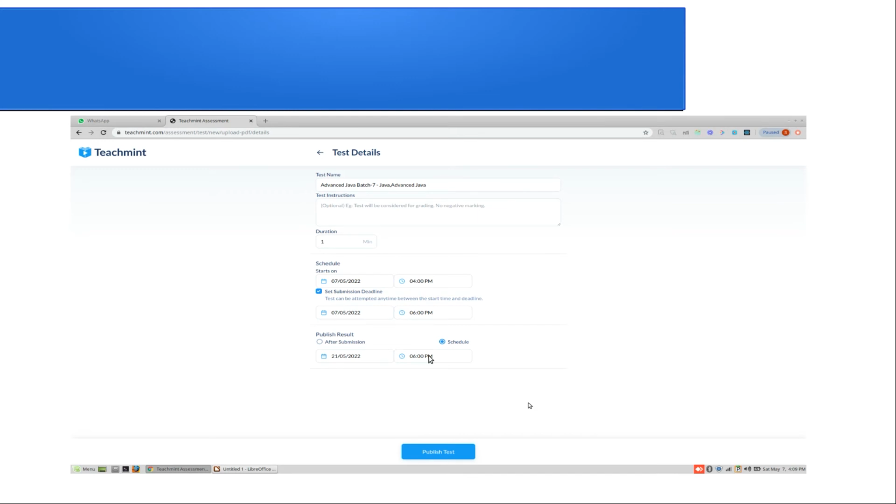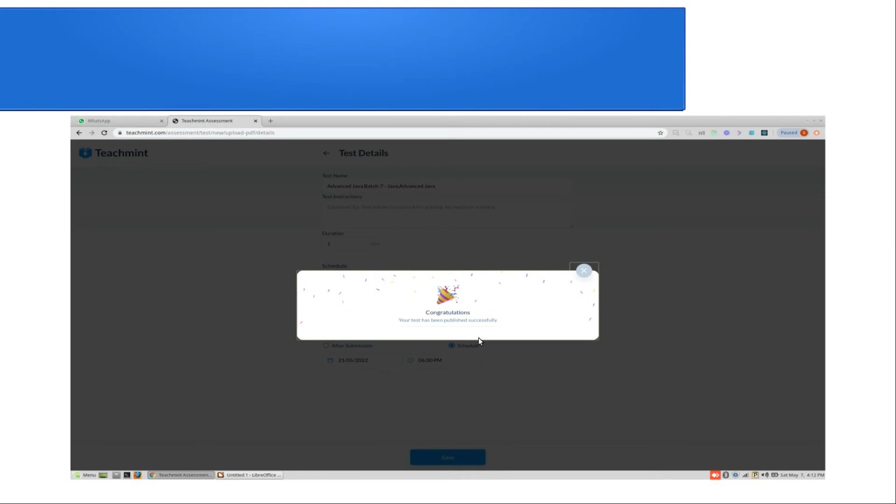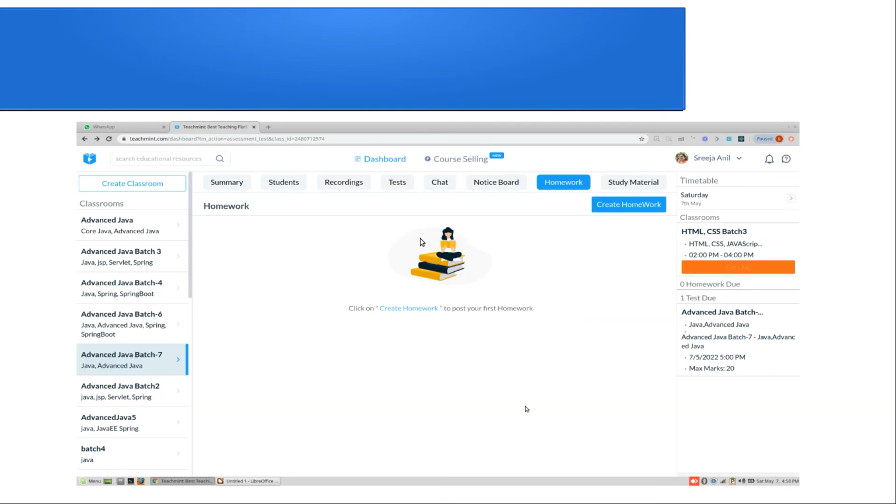Now on clicking onto the publish test, we get a congratulations that the test is successfully published. And then we come to the homework part. Here we click onto the create button.